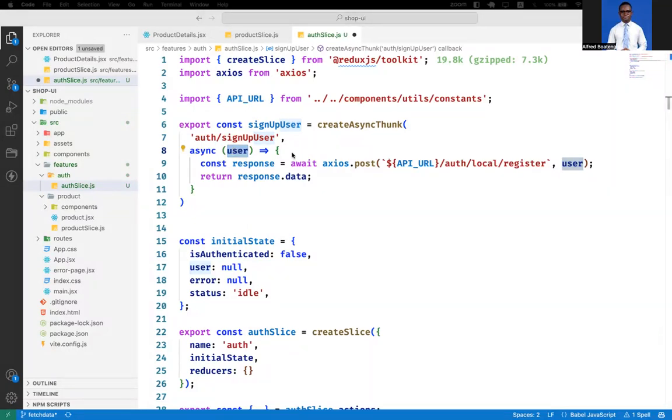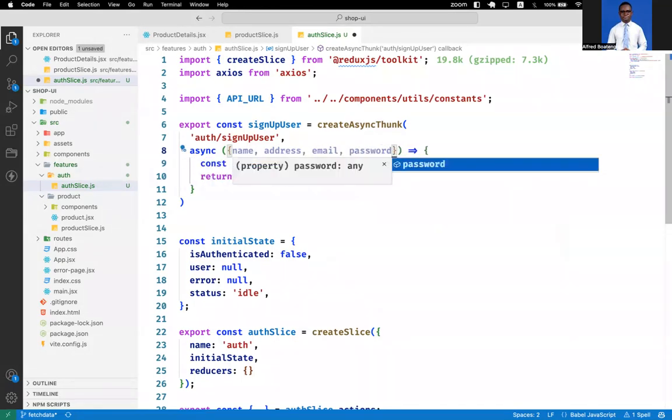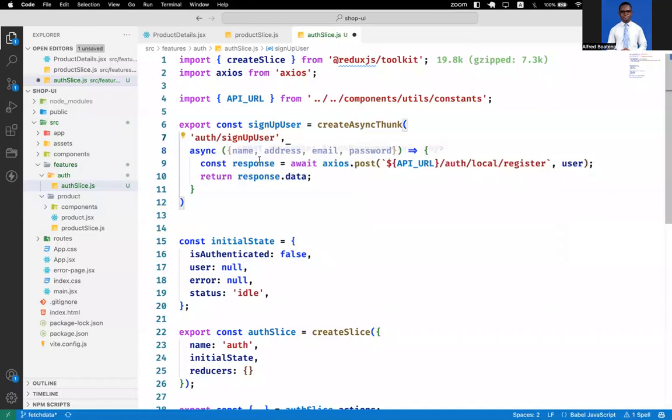We are going to have this guy here. So we're going to take the data. Let me just structure the data. We're going to take name, address, email, then password. Cool. So we are going to take this data from the user. And then once we take the data, we do something with it, right?